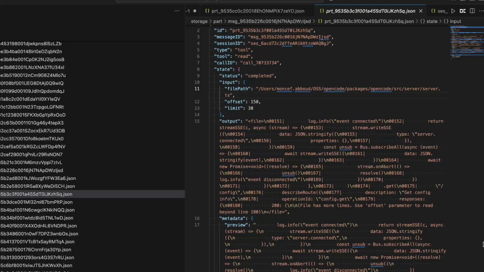So in Opencode, we have a session. That's the whole conversation. Within the session, we have messages, and each message is composed of chunks or parts. So what we're looking at here is a part of a message, which is a tool response. We can see type tool, and the status of the call is completed, and this is a read operation.